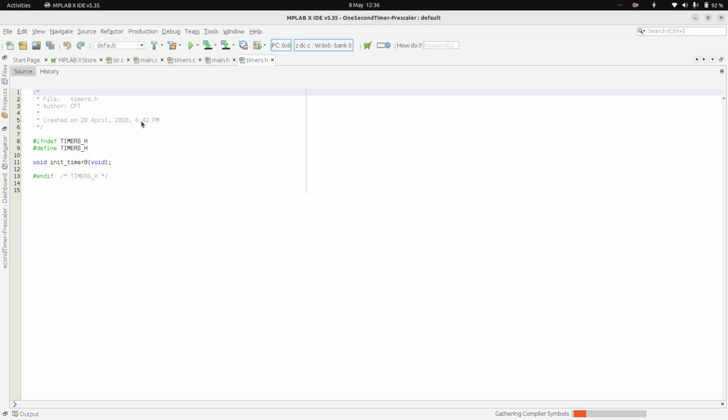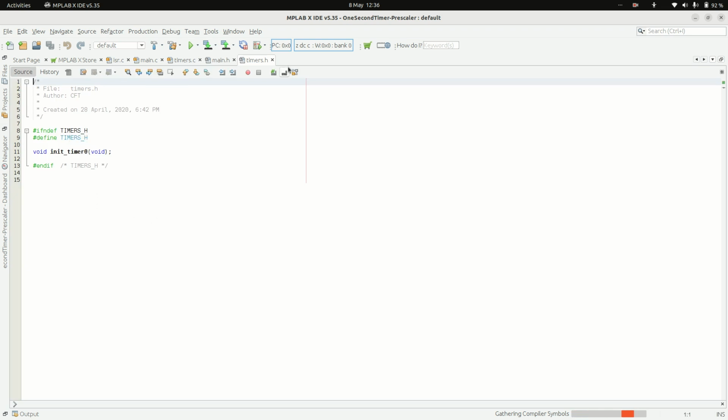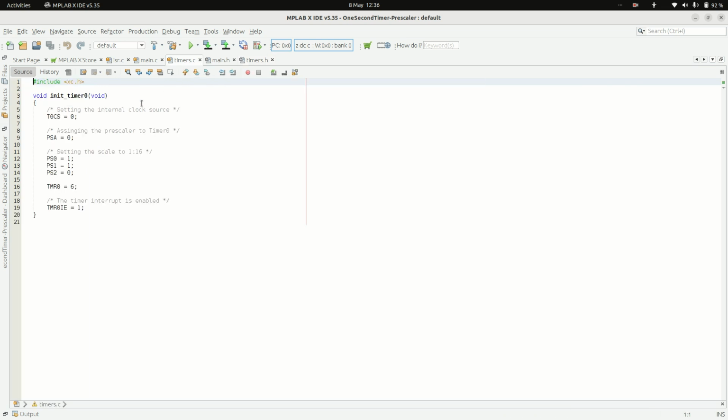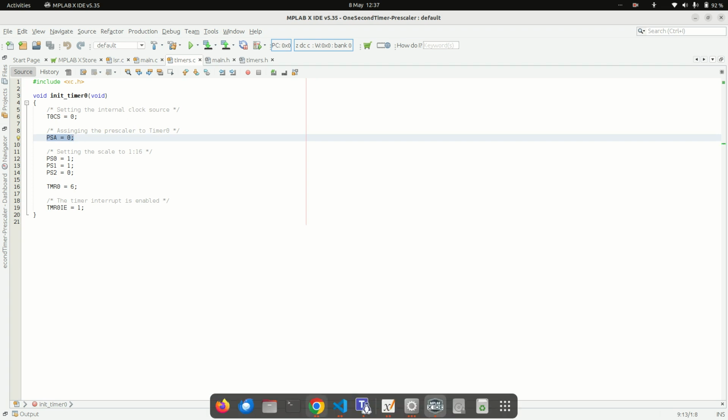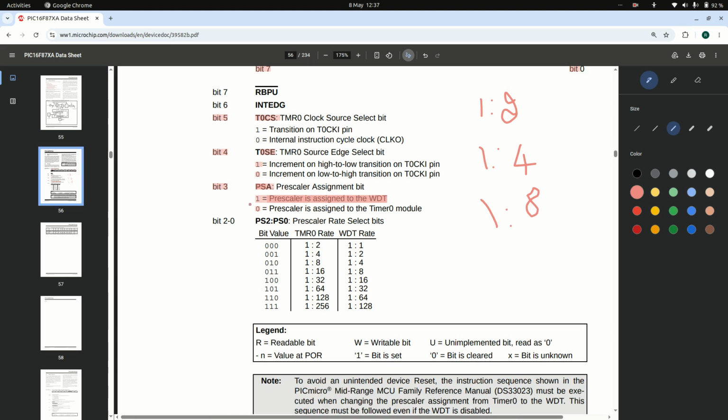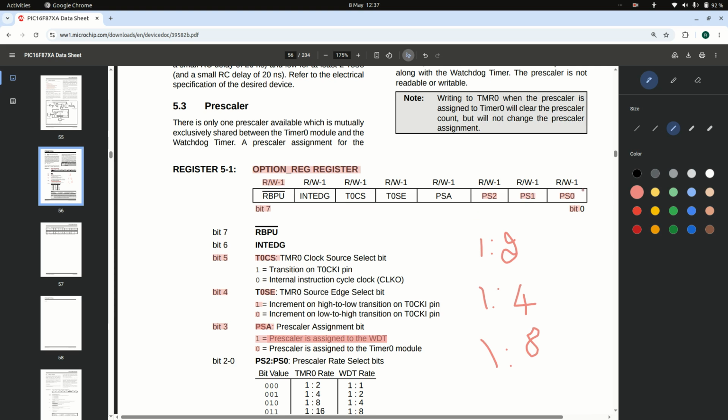So go to the code, the same code, and here you can see T0CS. Here also we are going to use the internal clock, and PSA equals 0. Here we are using the prescaler concept. That's why PSA equals 0. When you are going to use the prescaler, we need to select the range of these 3 bits, isn't it? These 3 bits range we need to select.